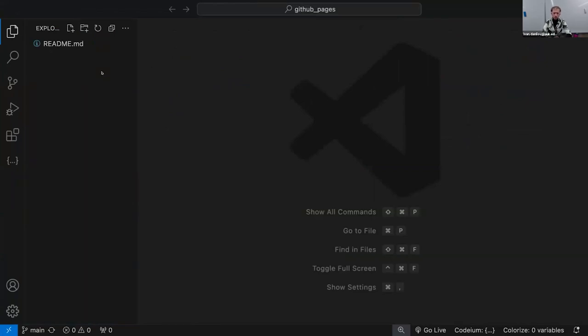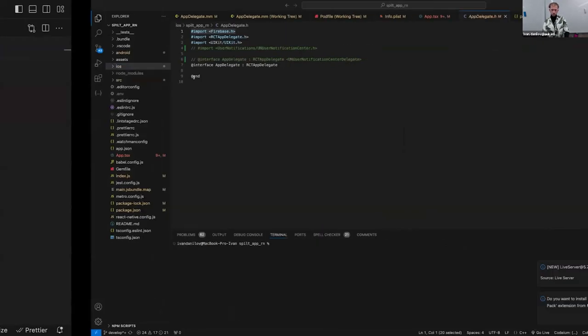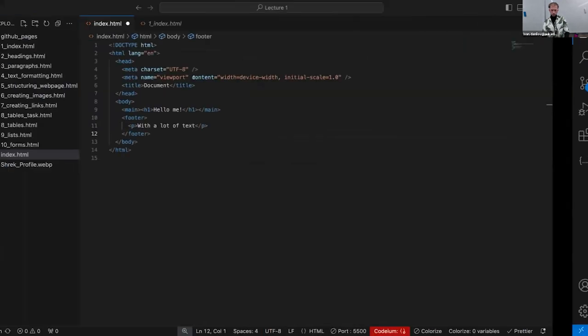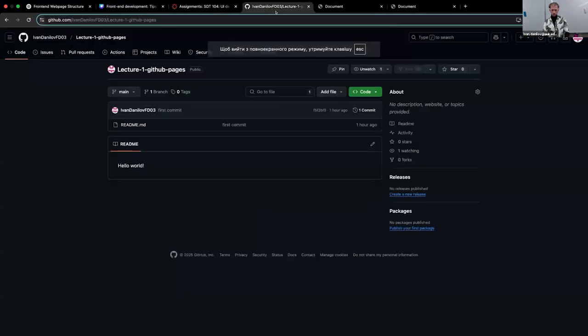Okay, so firstly, I need you to create an index.html file in that new folder that you created. And also I need you to create a repository where you will push that code in GitHub. So I prepared that, and you can just create an empty repository. And in that empty repository, you will see an instruction on how to add the file.